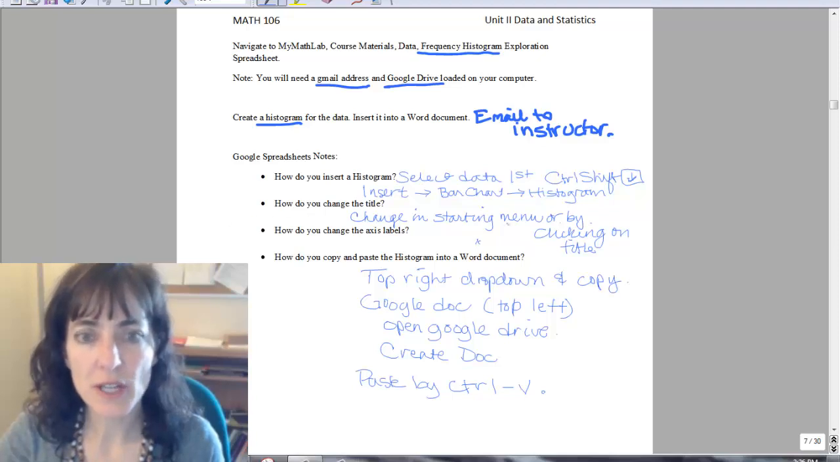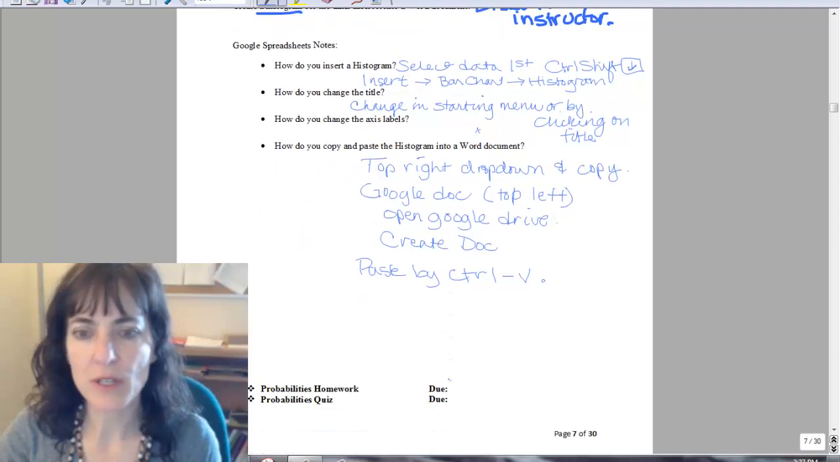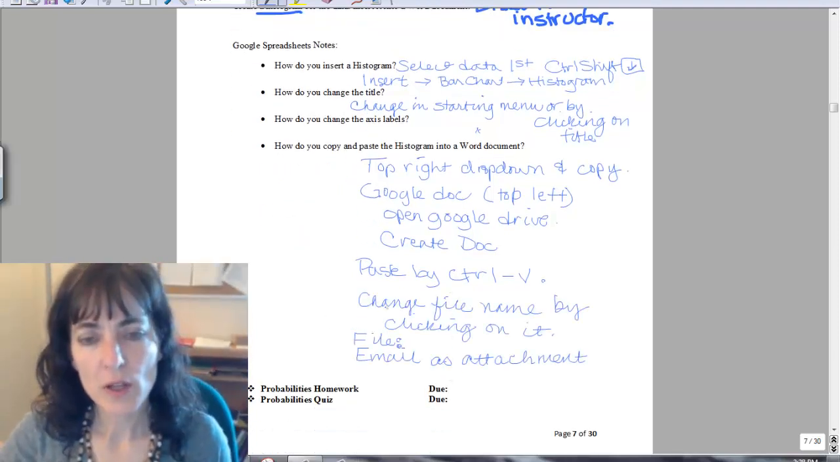And then to change the title, you can change it in the starting menu, or you can change it by clicking on the title itself. And the same for the axis labels. And then to copy and paste into a Word document, on the top right of the histogram itself is a little drop-down menu, and you can click on that and select copy. And then go to the Google Docs on the top left of your Sheets window, and it's blue, and then open Google Drive, and then click the red Create Doc button, and then you can paste your document in by using Control V.